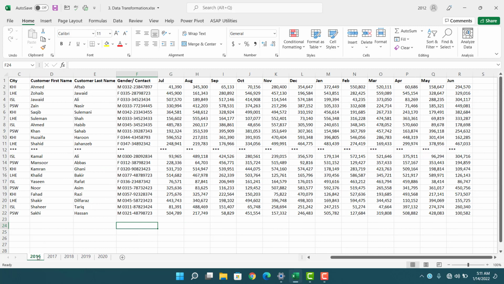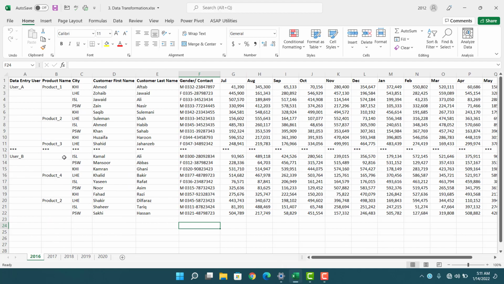Today we will learn how to automate the process of cleaning and combining our data from multiple tabs or multiple sheets in a single file. Now what we have in front of us is data that is very much disorganized. Let's have a look at the data first.